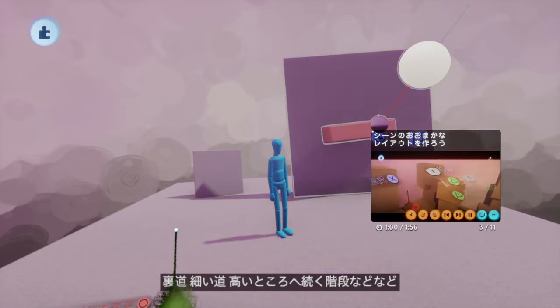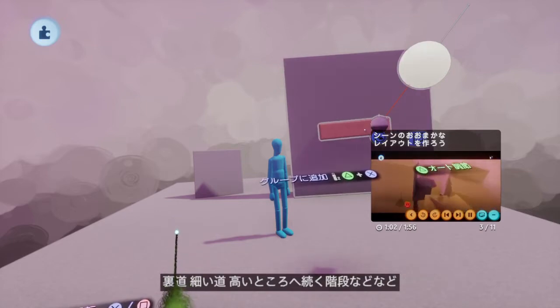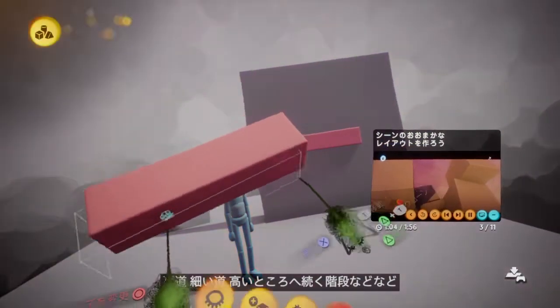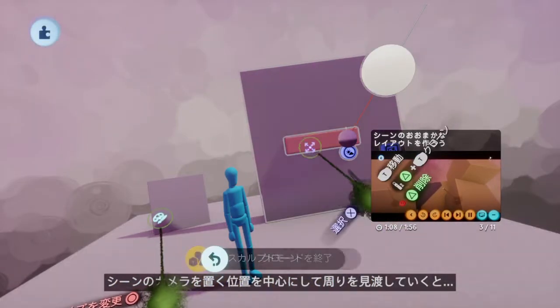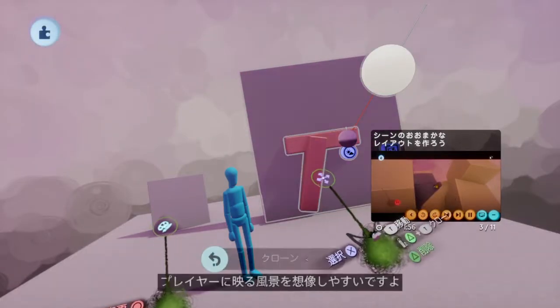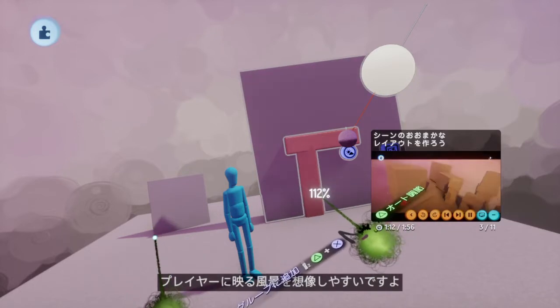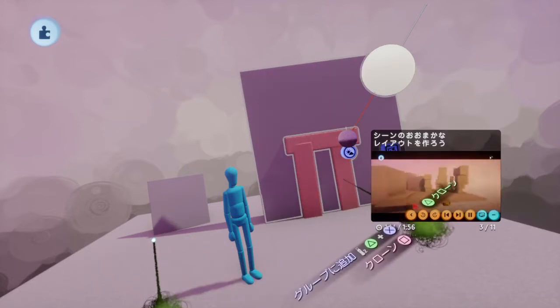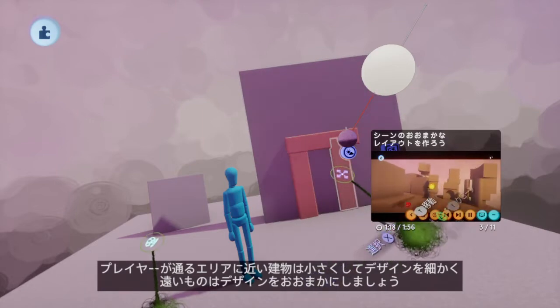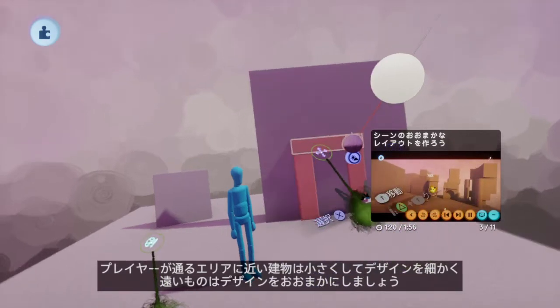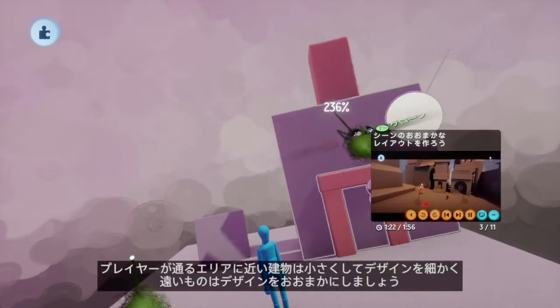These could be alleyways, narrow streets, or stairs to a raised level of the scene. I move my view around where the scene camera will be, visualizing the buildings around me. That way I can make the scene feel as I want it to for the player. This usually means having smaller, more detailed structures close to the playable area, with larger, less detailed elements further away.